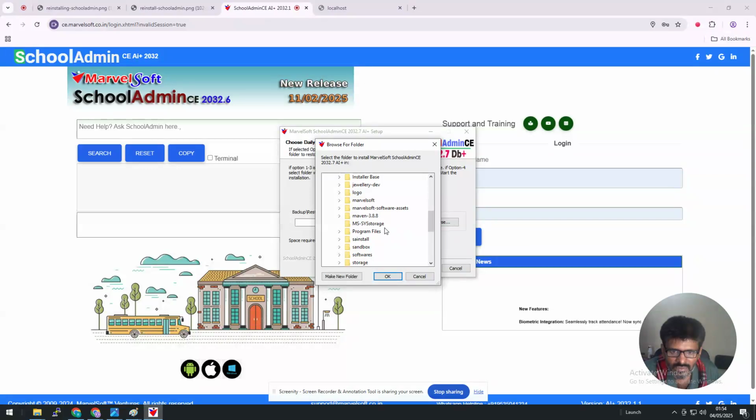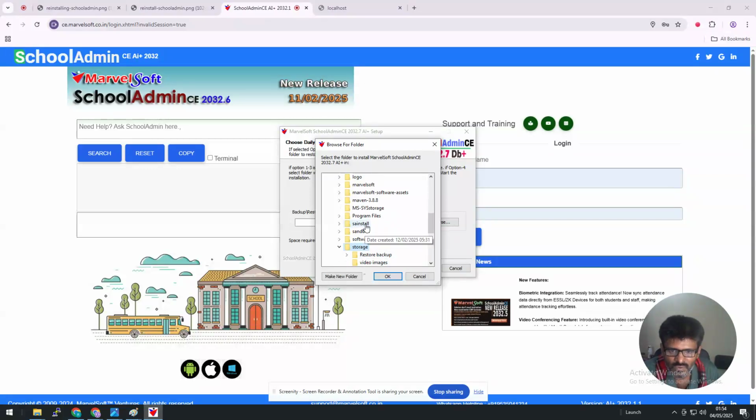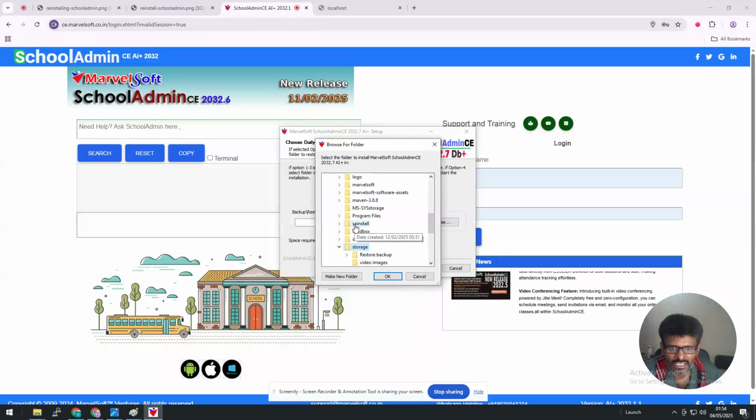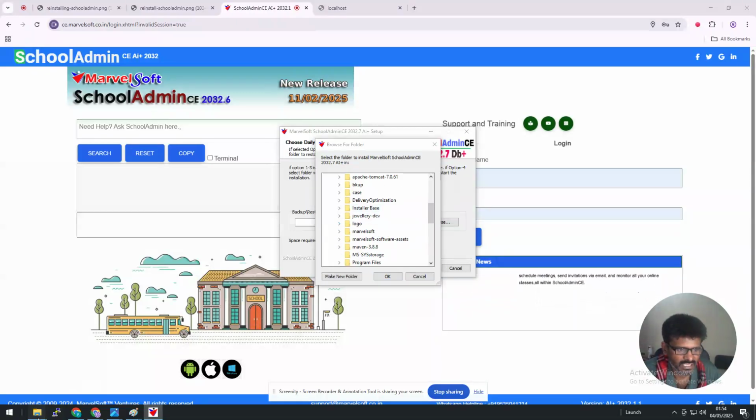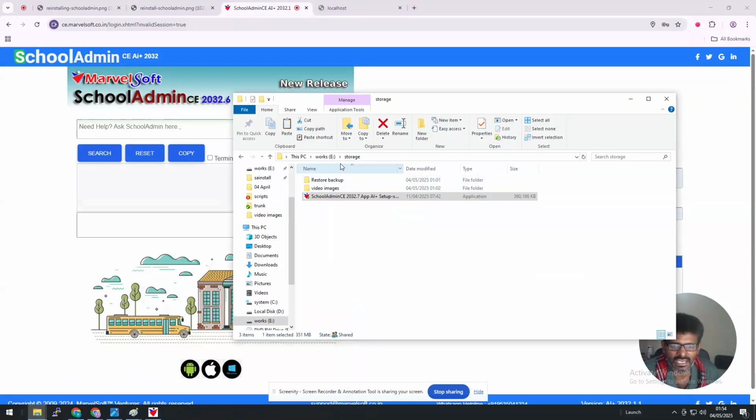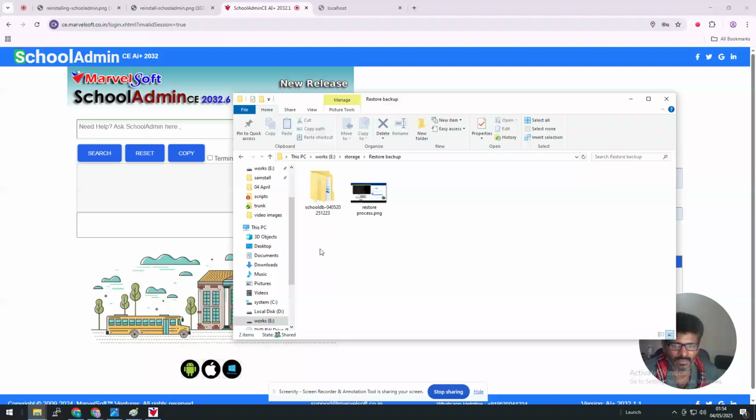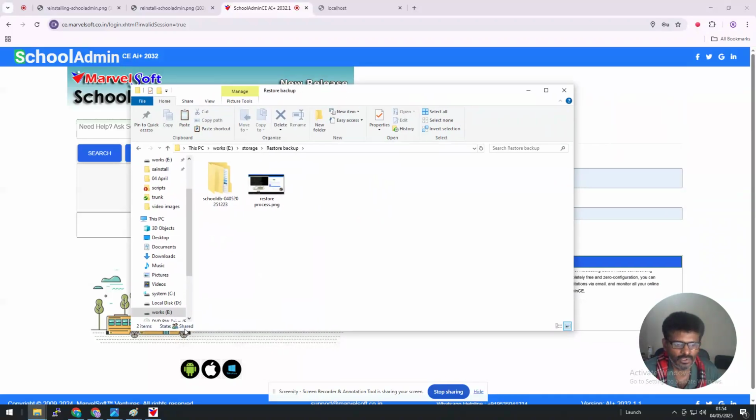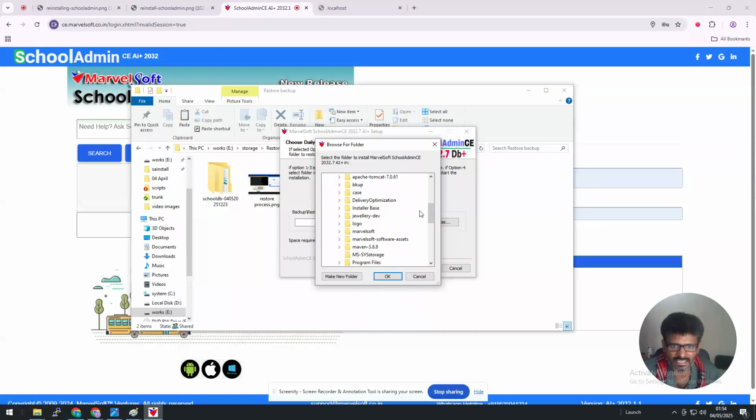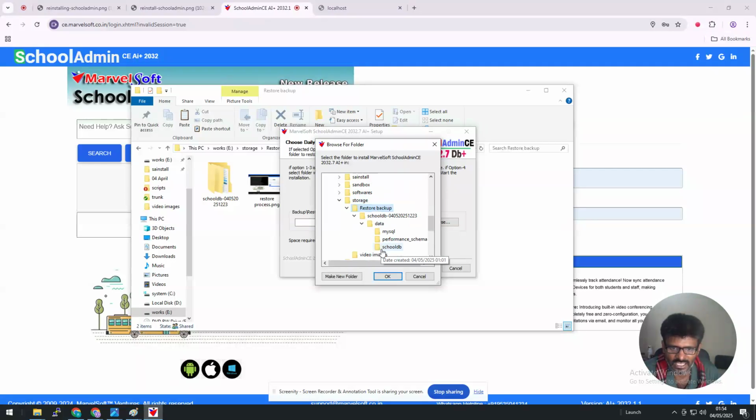And just see, I will go to the storage. This is what I initially showed. So it is in E drive, you can see here. So ensure that you select the proper location. So this PC, E and storage. So here is the restore backup. This is the exact same folder we are going to select in this demo. So I'm in E drive. I'm going to select storage, in that restore backup, and I will select the data folder.